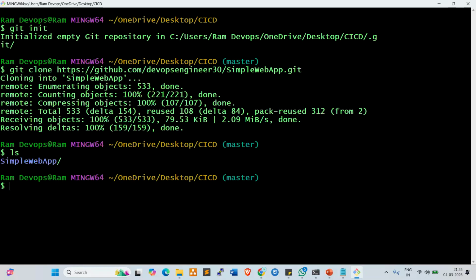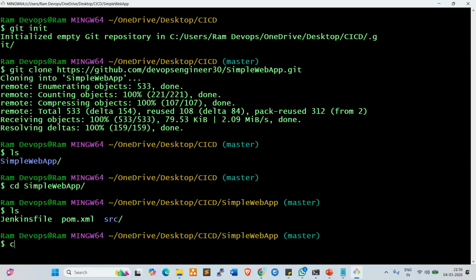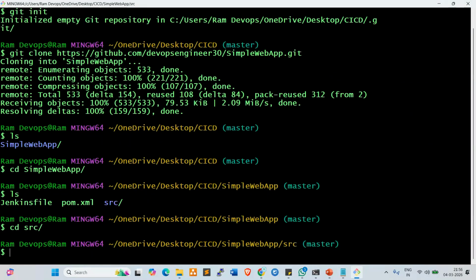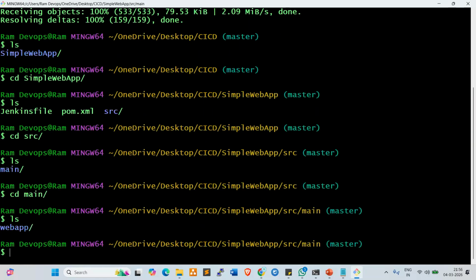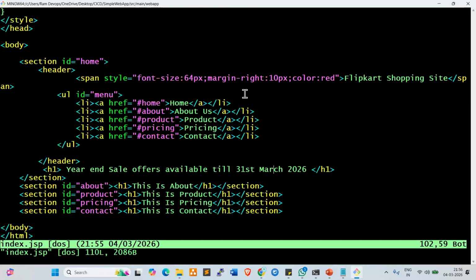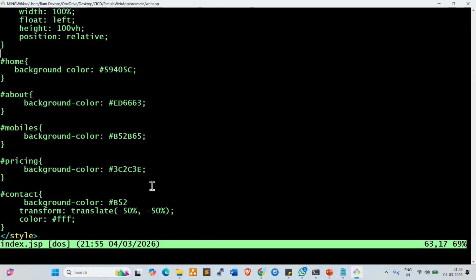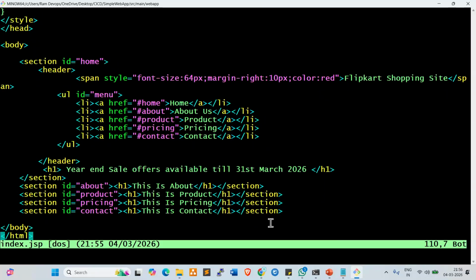Now if you check ls, look at here, there is simple web app. cd simple web app, ls, cd src, ls, cd main, ls, cd webapp, ls, now vi index.jsp. Open this file. So this is our code. Look at here. This is our code, right? Now I want to modify this code.